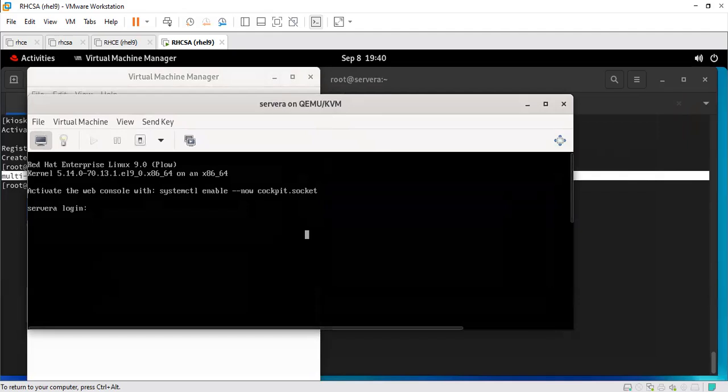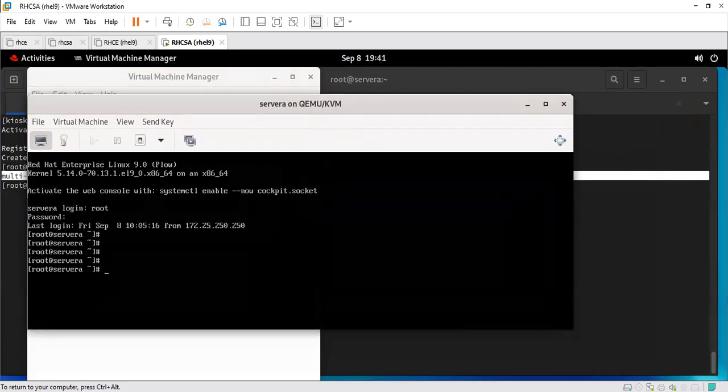But guys, if you check server A or server B, what you can notice is you have booted up to the command line only. You have only a command line login like this. You don't have the GUI login, guys. You have to work using the command line.